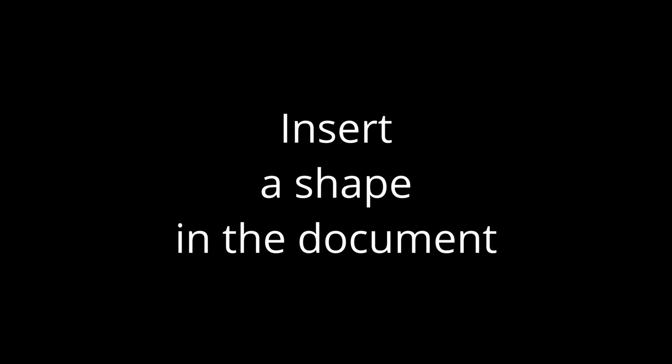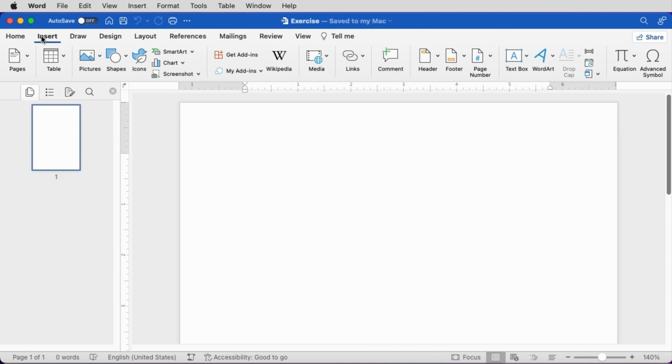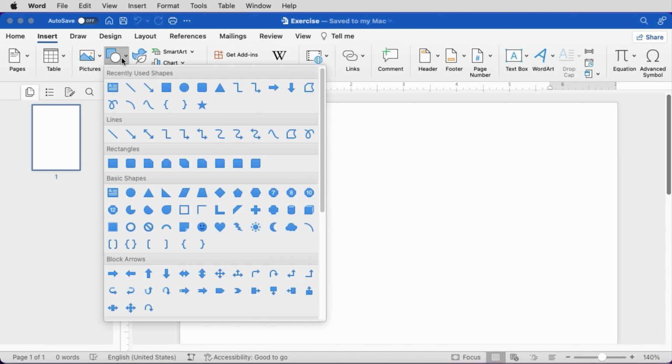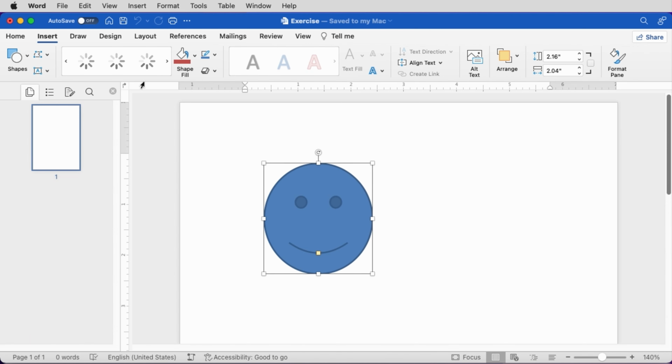Let's see now how we can insert one of the predefined shapes of Word in a document. We click on the Insert tab of the ribbon, click on Shapes, we select the shape, the smiley face one, we click on it, and then using our mouse we select its size.